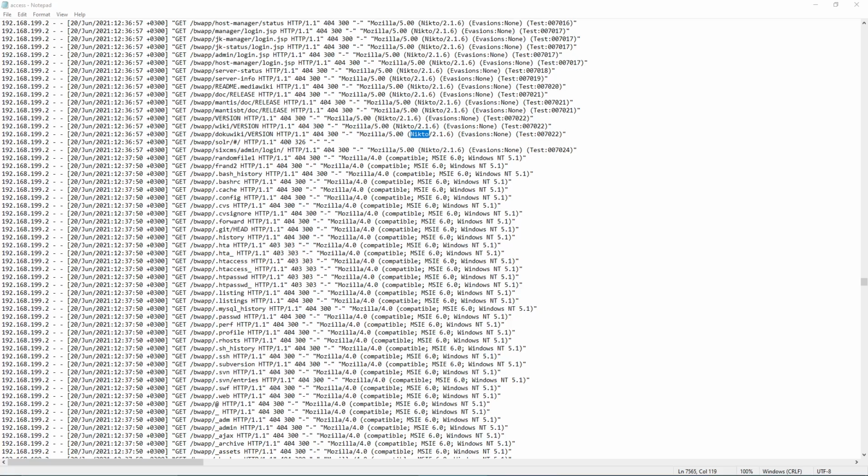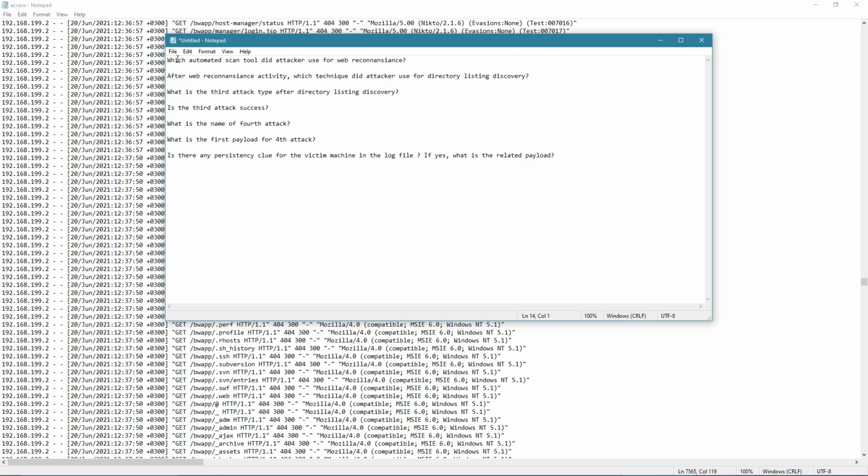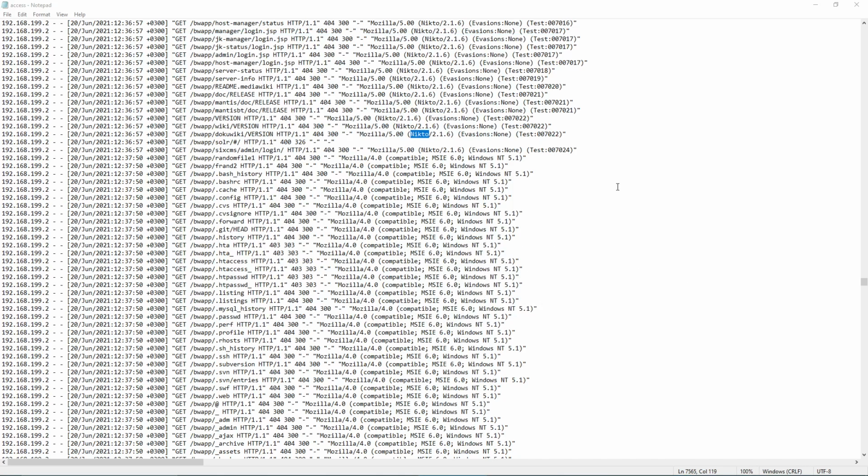Second question: after web reconnaissance activity, which technique did the attacker use for directory listing discovery? This question threw me for a loop, because before this challenge I never heard someone use the term directory brute force. When doing the hints, I was thinking directory traversal. I'll show you what I mean.